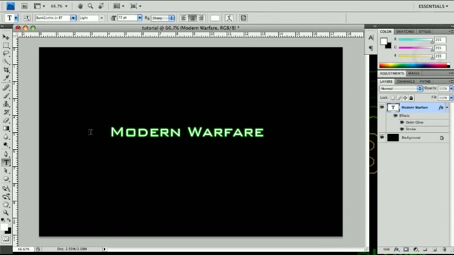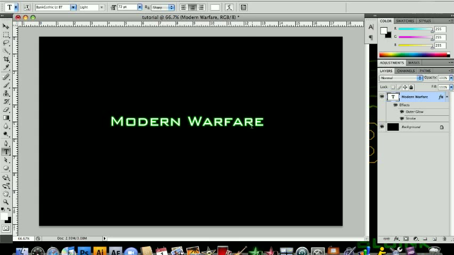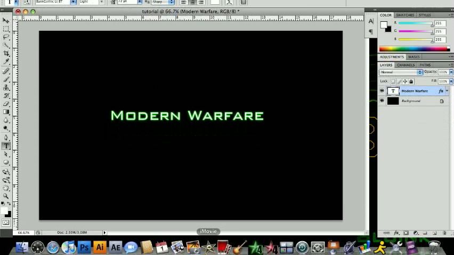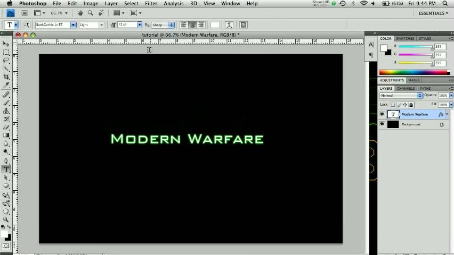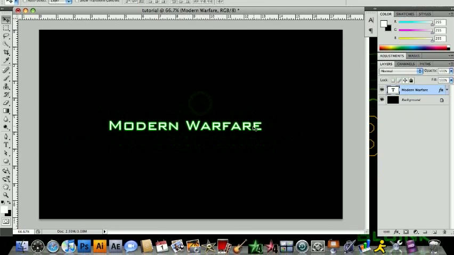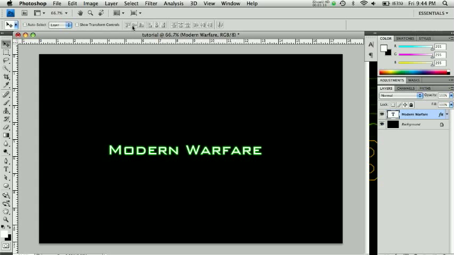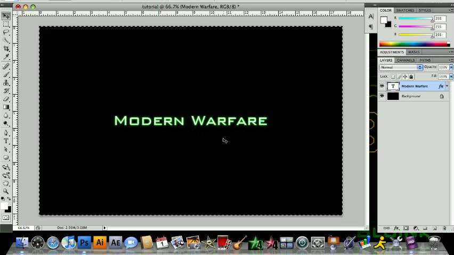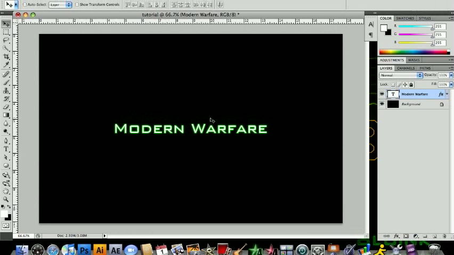And hit OK, and you've got a cool glowing looking font. I think it's quite nice. But that's not enough for a background. Look at all this blank space. We've got to fill that up. But first of all, we're going to center it, so click V to use the move tool. And now we're going to hit Command A or Control A if you're on a PC, and align vertically and horizontally. And then Command D to deselect.